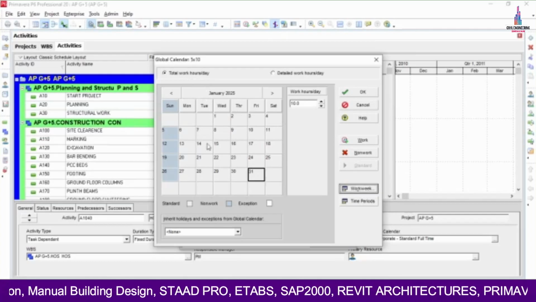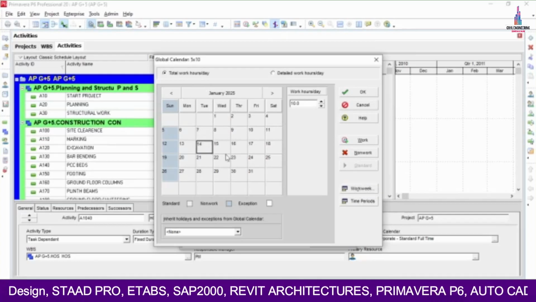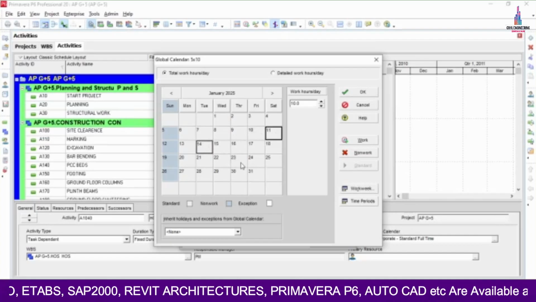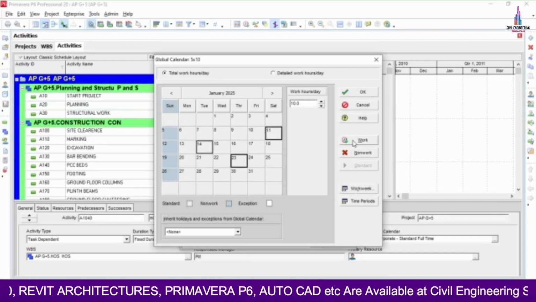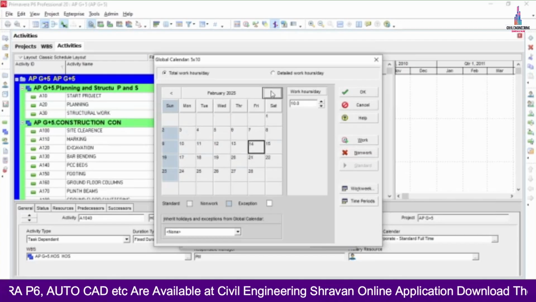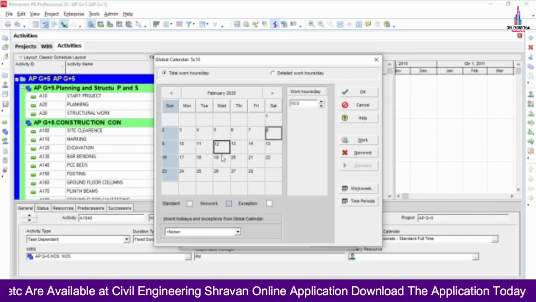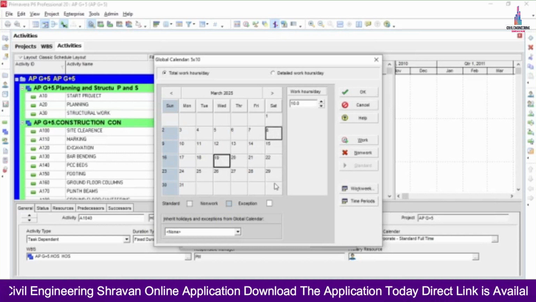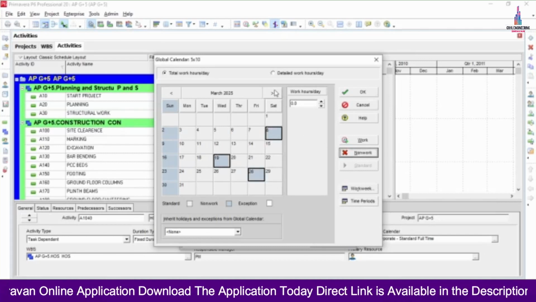So since the project is starting in January, we need to give some holidays in January itself. So here, as per my assumption, I'm taking 3 holidays in January. So click on the non-work so that it will create as non-work. So second Saturday I'm giving holiday: 8th, 19th, 28th. Just I'm giving as non-working.